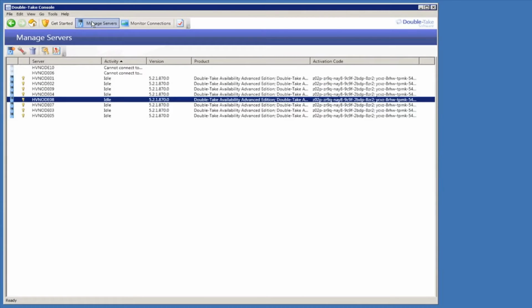The Manage Servers screen shows us all Double-Take servers that have been discovered in the environment. As we can see, we have 10 servers listed. 2 of the servers are actually currently offline. We get to see the server name, the current status of the activity the server may be doing, the current version of Double-Take installed, the licensed versions of Double-Take installed, and any activation codes used.